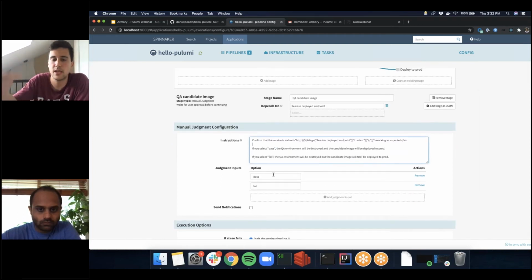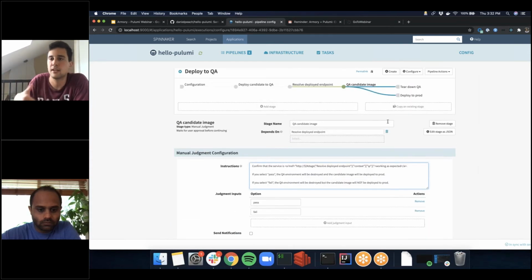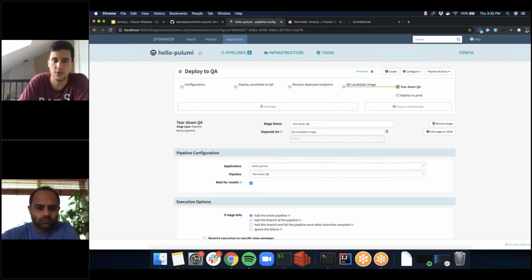Cool, and so in this manual judgment, you can either click pass or fail, and we can affect the behavior of downstream stages accordingly. So in either case, whether it's a pass or a fail, we're going to tear down the QA environment. And this is actually just kicking off another pipeline. And we can look at that in a second, but it's really just going to be running the Pulumi stage and a Pulumi destroy.